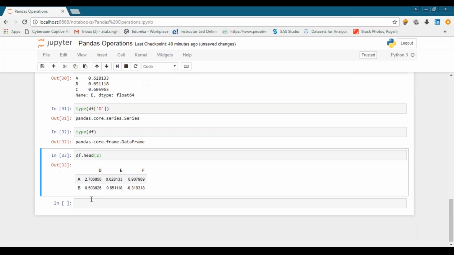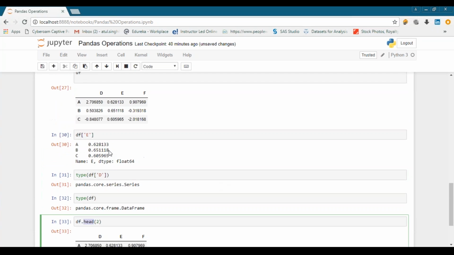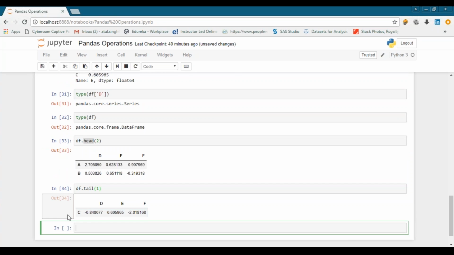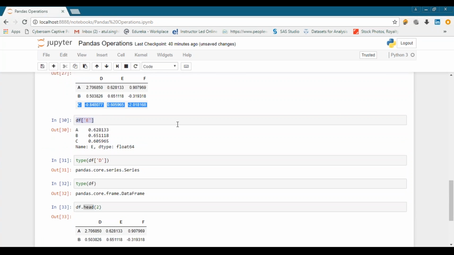Now let's say I have just printed head over here. Now I want the last row. For that, I can say df.tail and I can say 1. So I'll just need the last row. If I click on run, I'm getting the C row which is the last row.